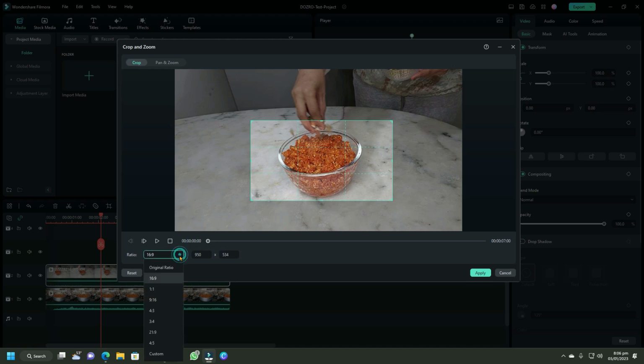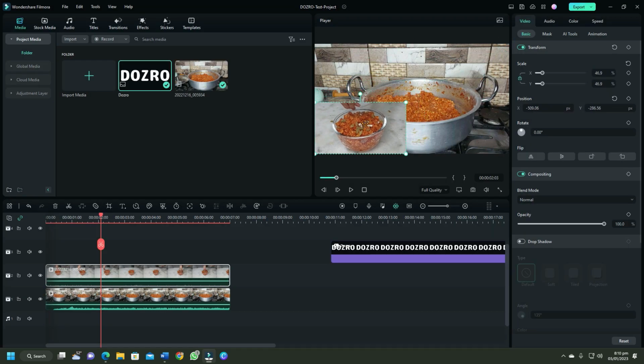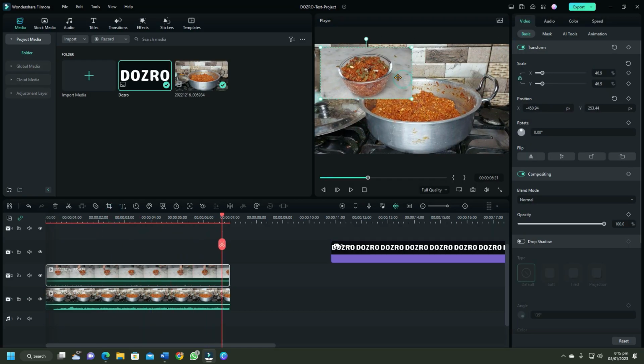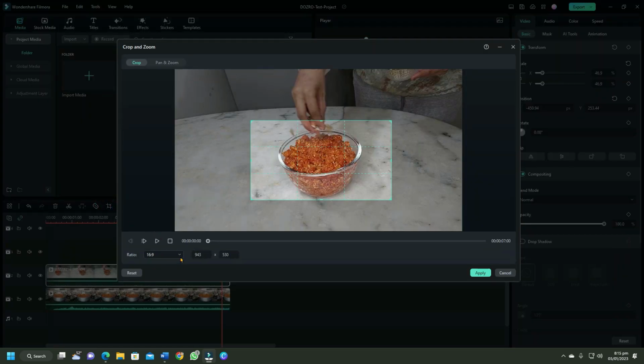Here you can select the aspect ratio of the media. Now click apply to save changes. Resize the video. Let's play it. To remove empty space on both sides, open the crop tool again and select either 1:1 ratio or select custom.